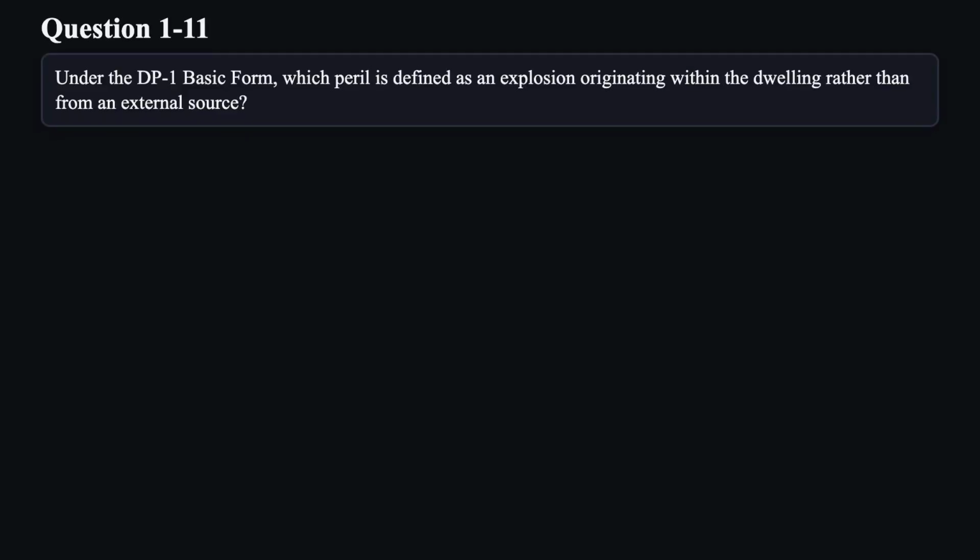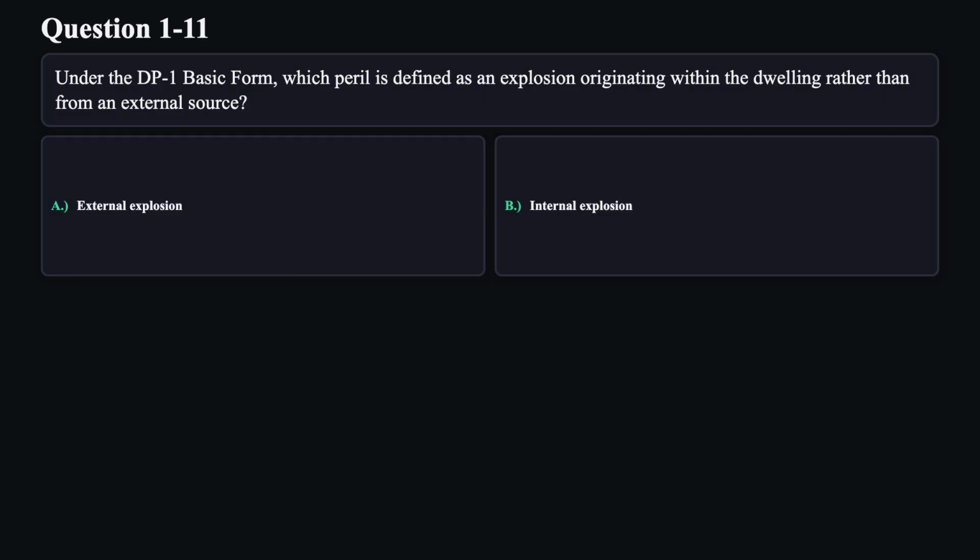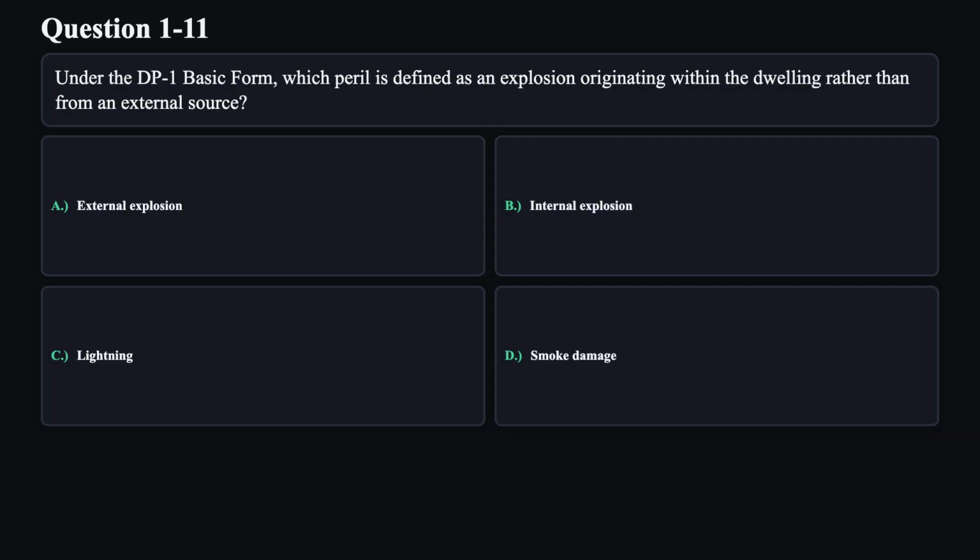Question 11. Under the DP1 basic form, which peril is defined as an explosion originating within the dwelling rather than from an external source? A. External explosion. B. Internal explosion. C. Lightning. D. Smoke damage.